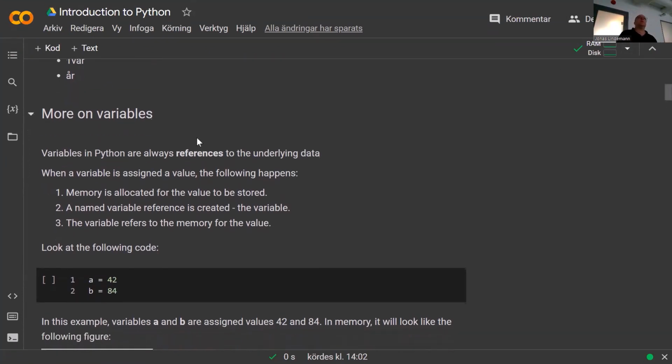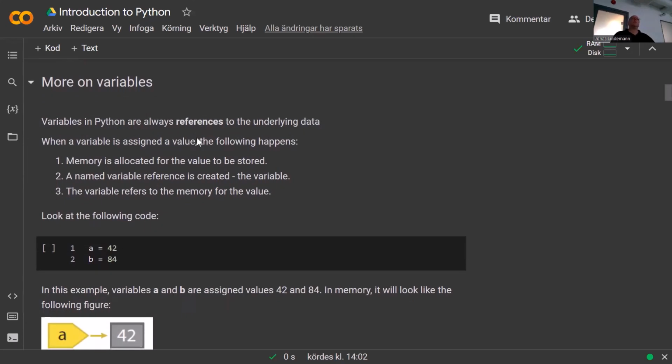So more on variables. I touched upon before that variables in Python always reference the underlying data. What that means is that when you assign a variable a value, there are 3 steps happening. Memory is allocated for the value to be stored. So there is a memory somewhere in your computer. And then a variable reference is created, the variable itself. And then the variable reference is assigned to point to this value.